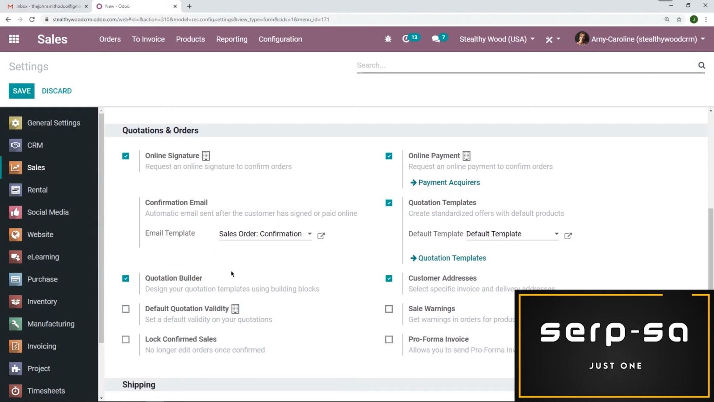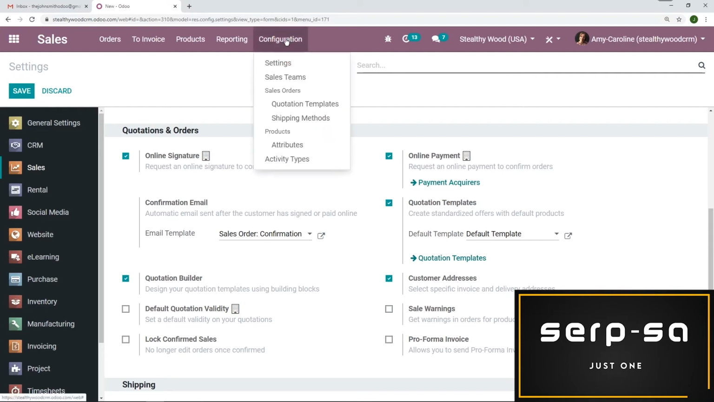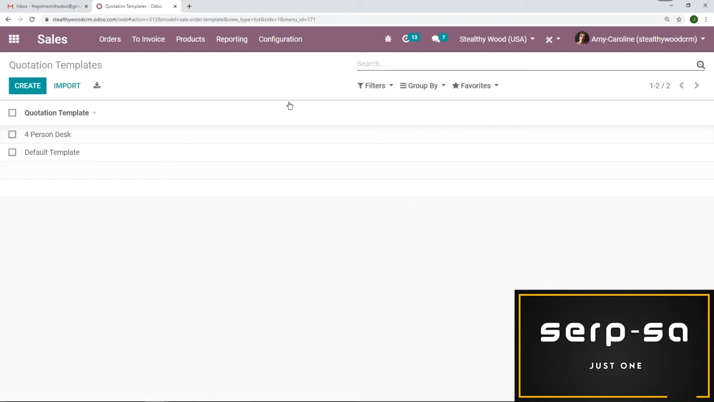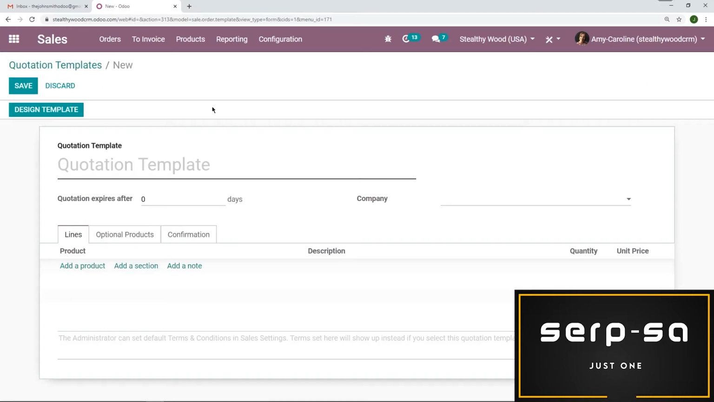Okay, and as you can see, I already have these 4 options activated, so let's go ahead and see how they work. All right, so the next step is to create a quotation template. Now I can get to that page by clicking on Quotation Templates right here, or I can go to Configuration, Quotation Templates. So let's create a new one. All right, as you can see, I have a couple already, but we're going to create a brand new one right now by clicking on the Create button.